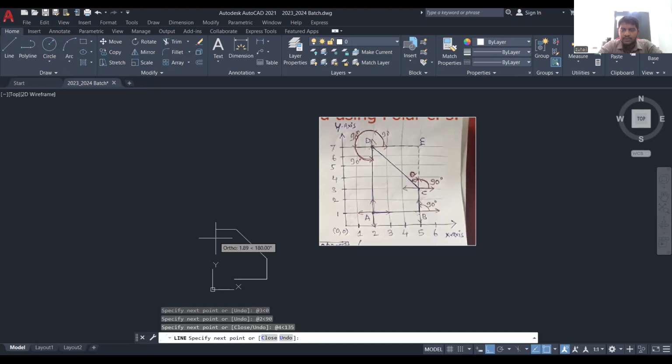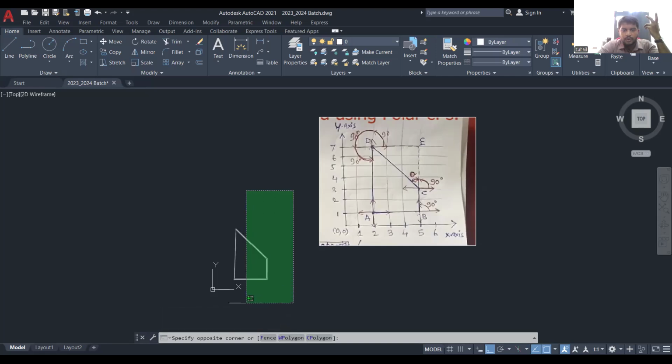Then you have to calculate this one, but normally in your exam paper maybe simple will come. From this one point onward, better you can use the same code, or otherwise you can press C and enter. That is the way of using polar coordinates to complete a particular drawing.